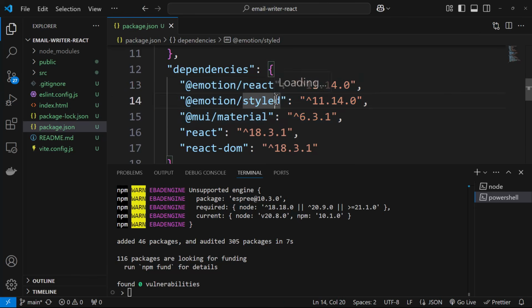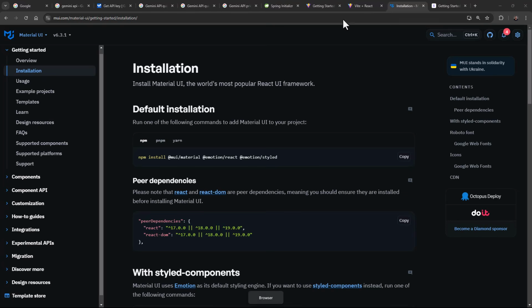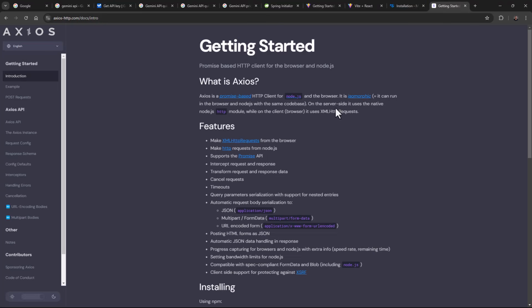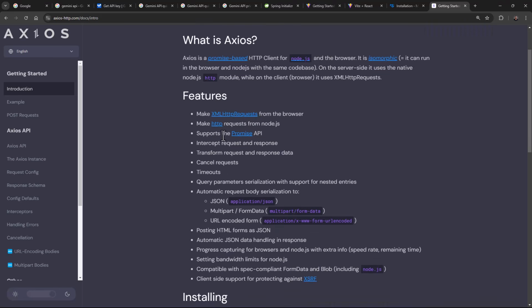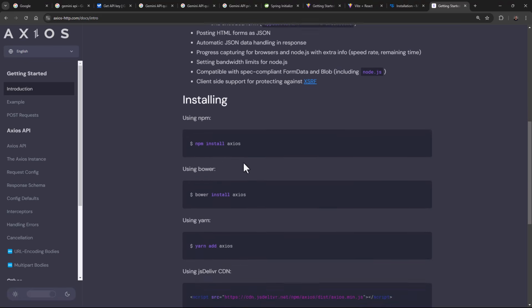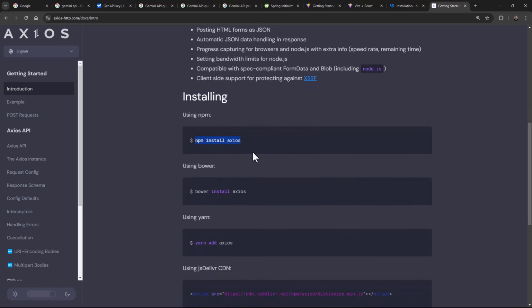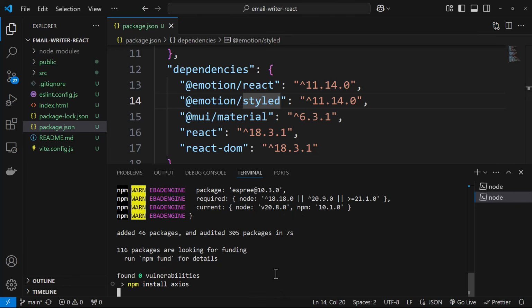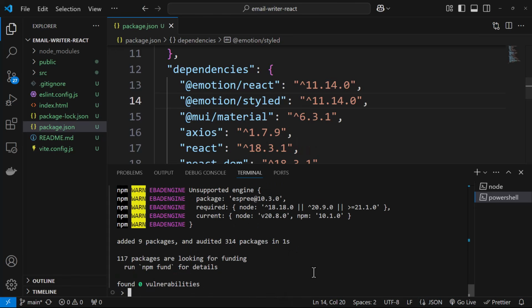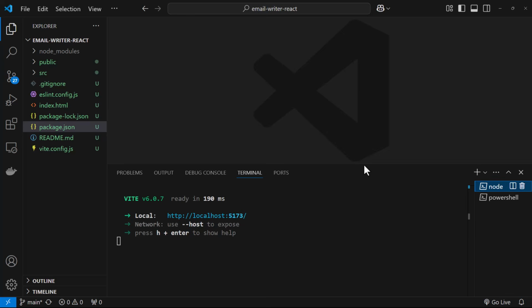We'll also need one more dependency, and that is Axios. Axios is a promise-based HTTP client for Node.js. We'll be making use of this for making API calls, and you can install Axios using npm install axios. So we'll be making use of Axios instead of JavaScript's inbuilt fetch API. Okay, so we have added Axios as well. We have all the dependencies that we need now. I don't think we'll need anything else apart from these.